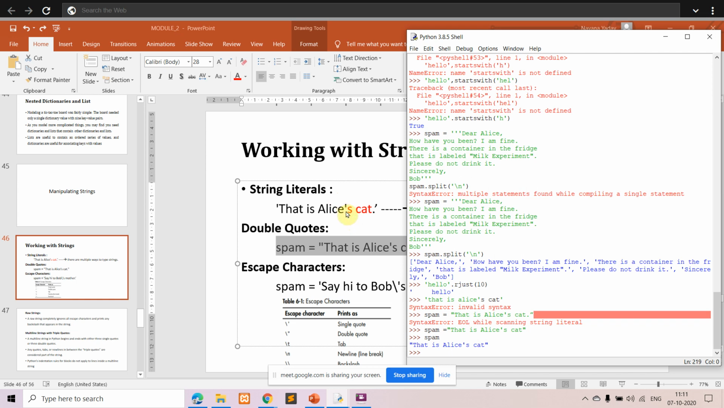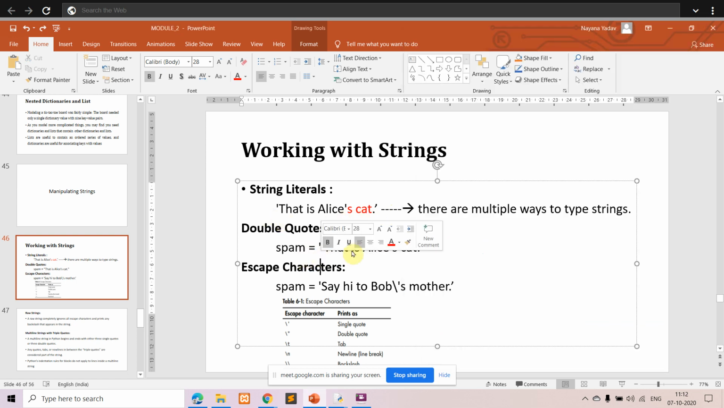In that case, that will be treated as the end of the string. After that, whatever you have written will be illegal or invalid code. So instead of going for single quote, you can also go for double quotes. That will be helpful whenever you are in this kind of situation.